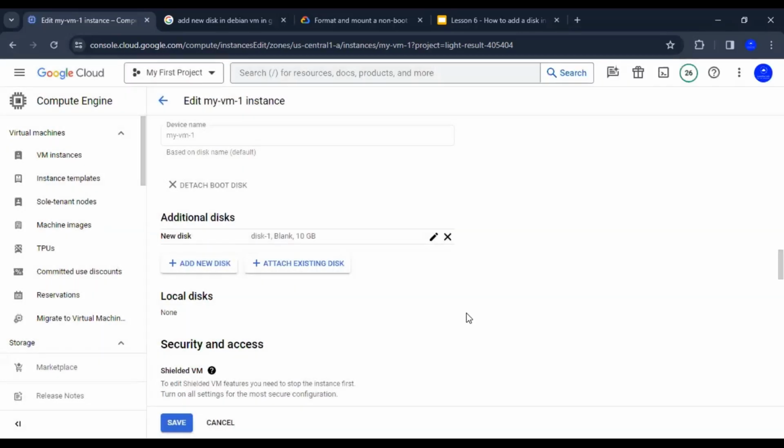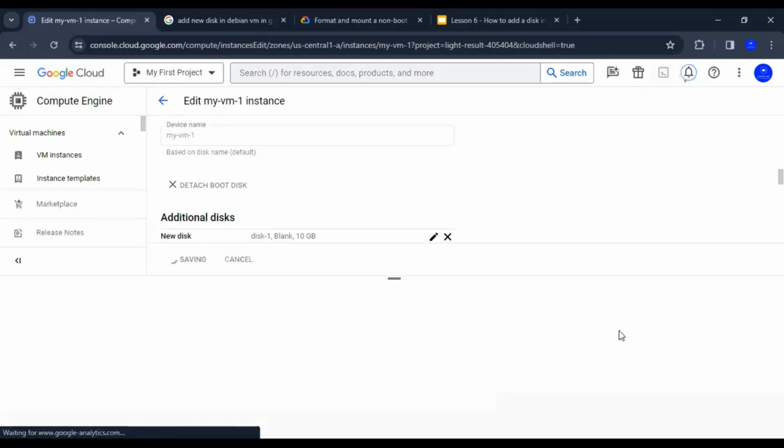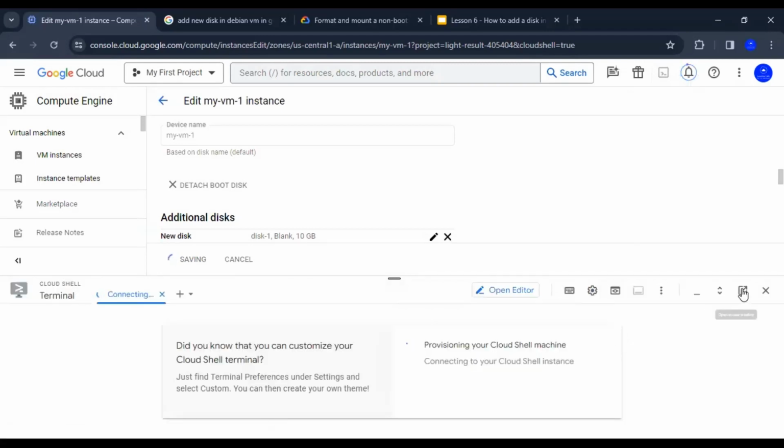Once you save that, the additional disk is not going to be created until we click the save button. Once we have clicked the save button, the disk is being created, and then the disk will be attached here. At the same time, while that is being done, we will activate the Cloud Shell, and we are going to connect to that VM through the Cloud Shell. Maybe we can open it in a new window.